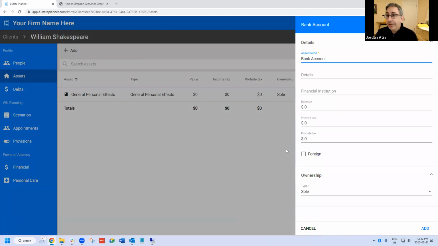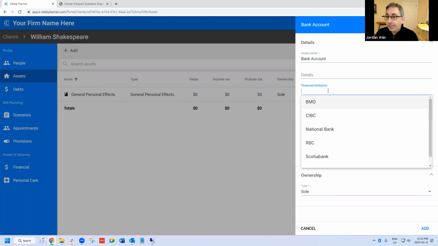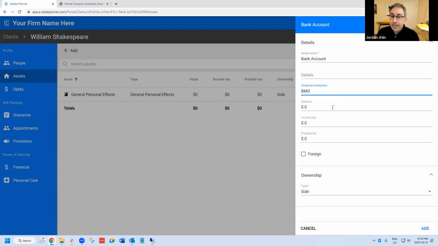So we're going to add the bank account, and you can put in as much information as you like or as little, but I'm going to concentrate on the key ones here. So if I'm just adding a general bank account, I might care about what financial institution. I might want to put in an account number. I generally don't put that stuff in. I might put the financial institution in here, just so I have a record of it, for example.